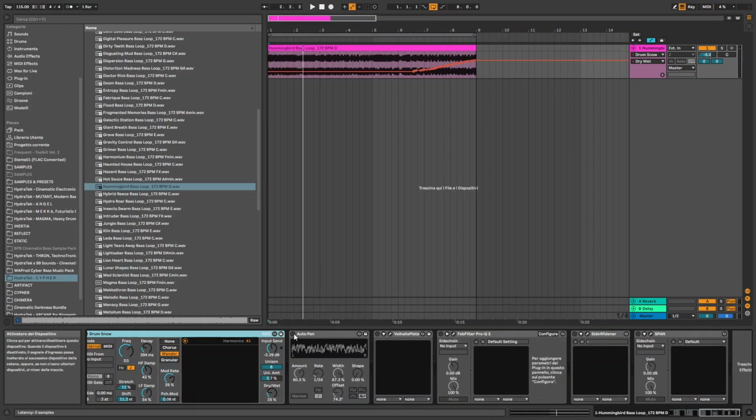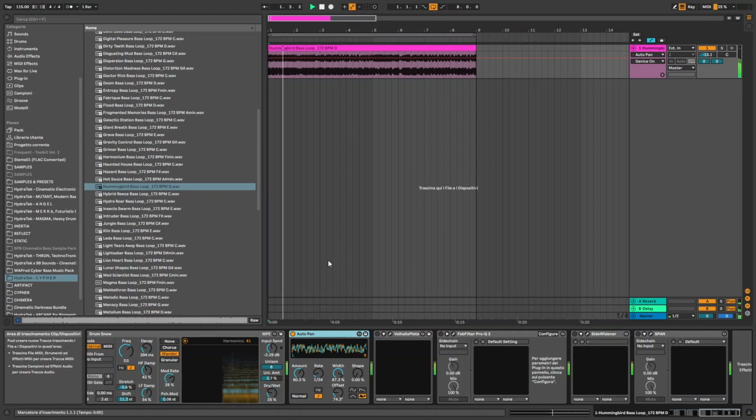Then I exploited an autopan, a device I really like to create interesting stereo movement in the sound. I went for a random waveform, synced, and it sounds like this. So we get a wider result.